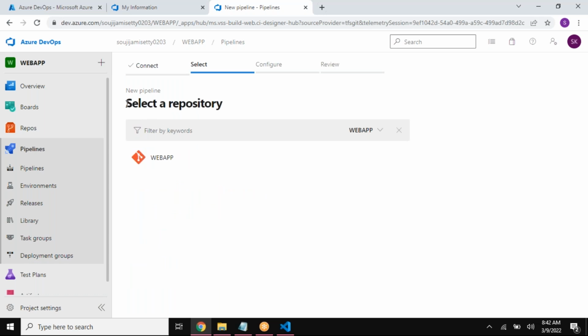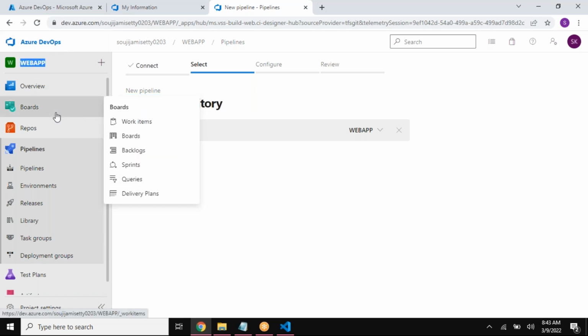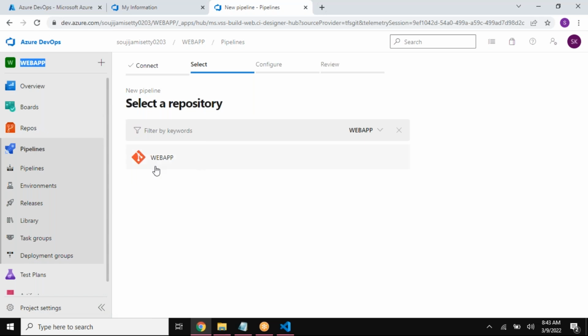Once you click on it, it's asking you to select a repository. This is a default repository which got created when you created your project. So why is it asking for this option? Because when you're trying to create a YAML pipeline, that has to be saved, right? The details you're trying to have, everything needs to be saved somewhere.